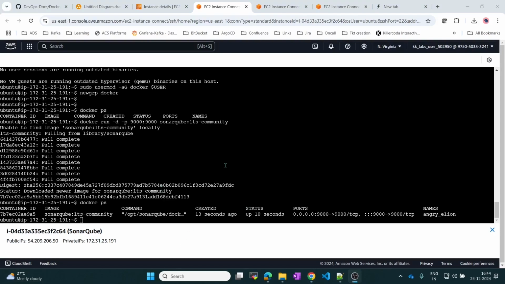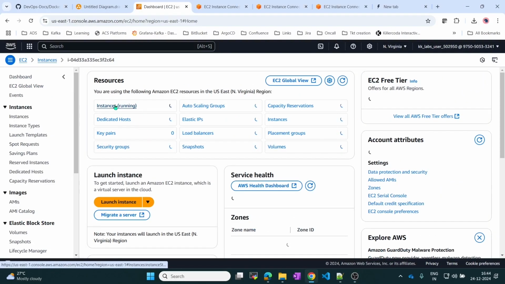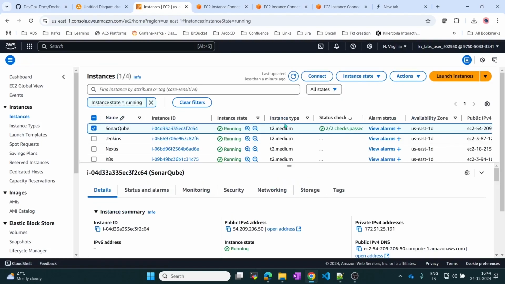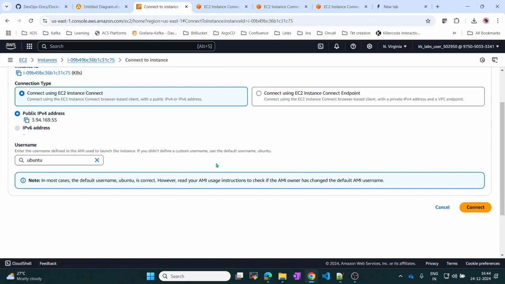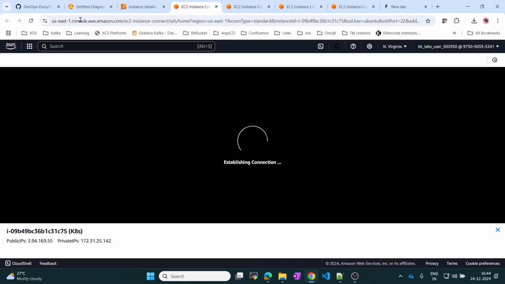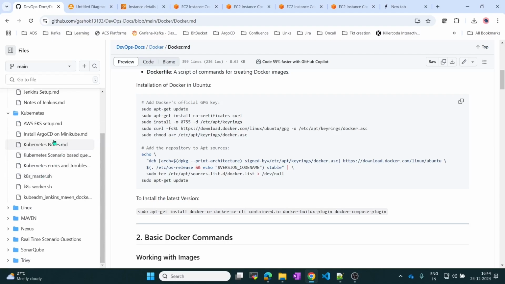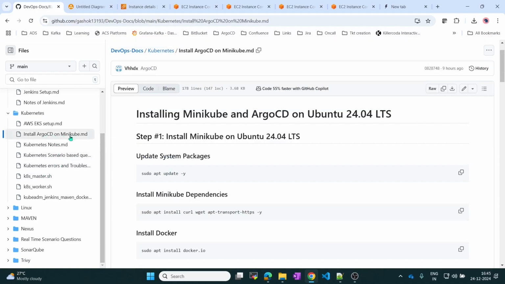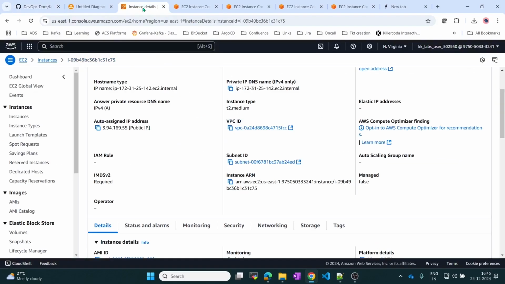Okay, now let's go ahead and set up Kubernetes. Okay, so let's use minikube here. So we have these instances. So I'll just go here, connect. So if you come here, under Kubernetes, we have one, install argo CD. Okay, so we will install argo CD and minikube both. Okay, so we can update these things.